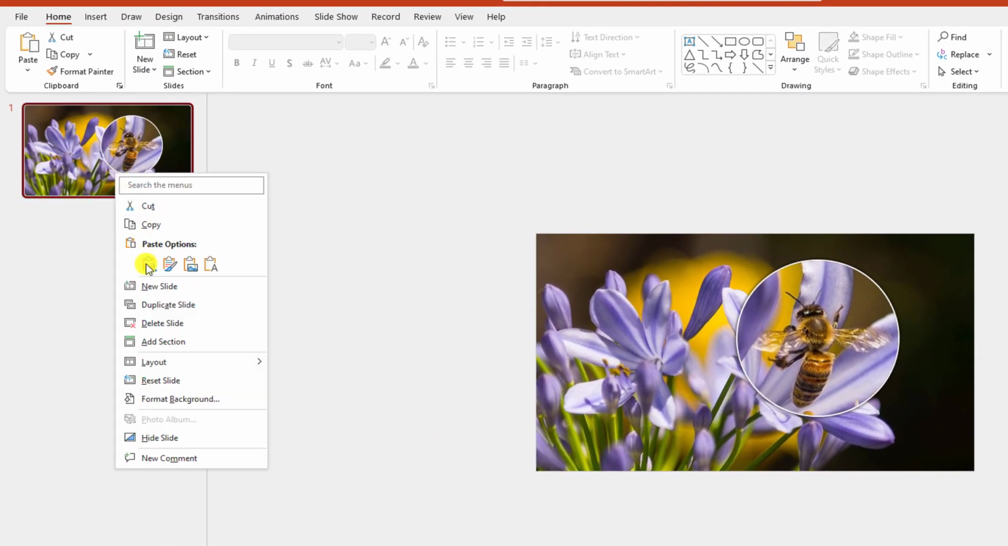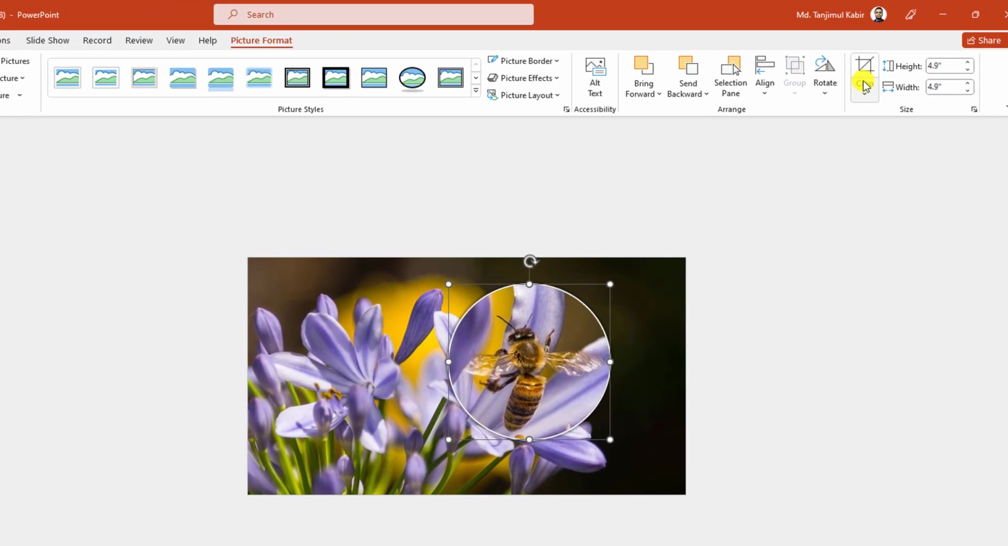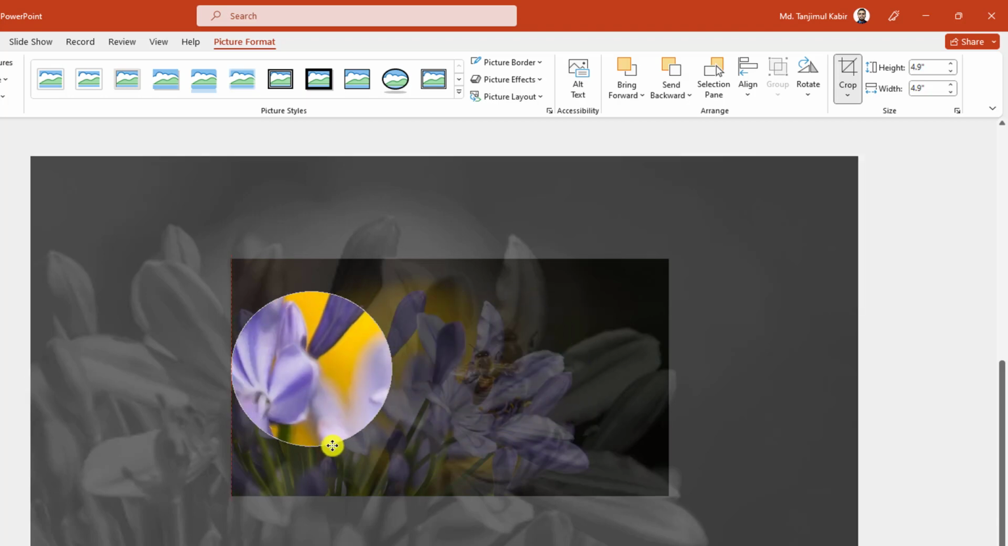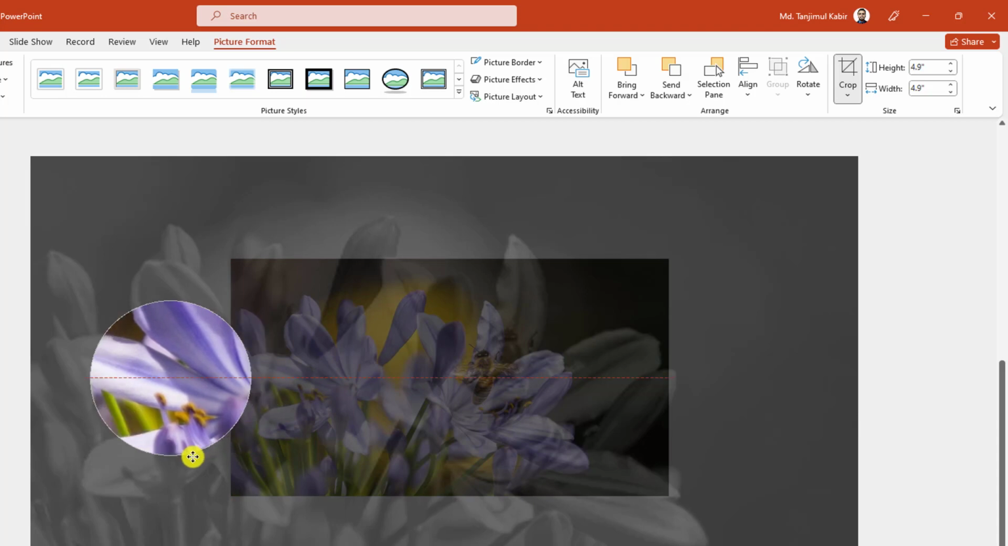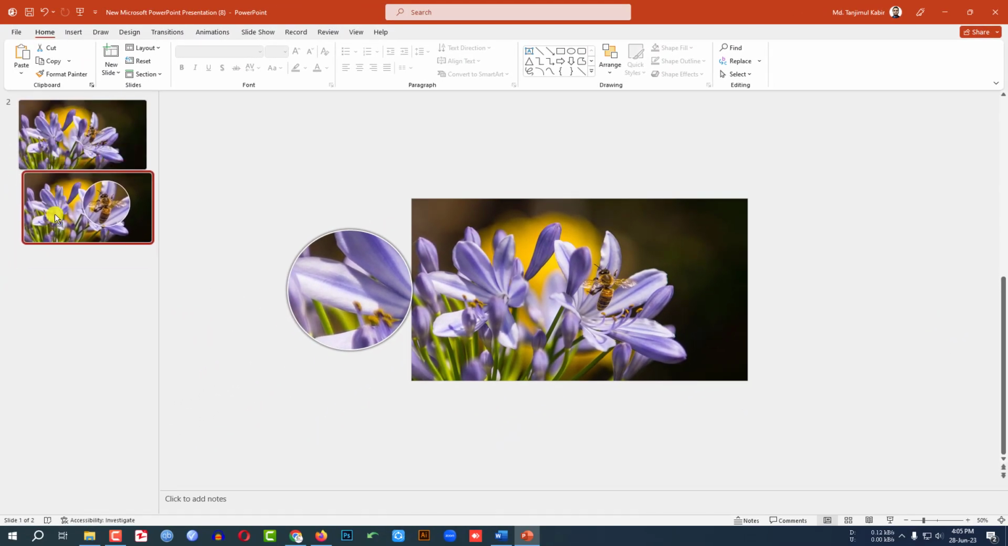Let me click on right button and make a duplicate slide. And click on this. Again go to picture format and go to crop. And I won't move the photo. I just move the portion of the zoom area. Now click on this border and you will find a four-headed arrow and keep it like this. And click on outside and place this slide here.